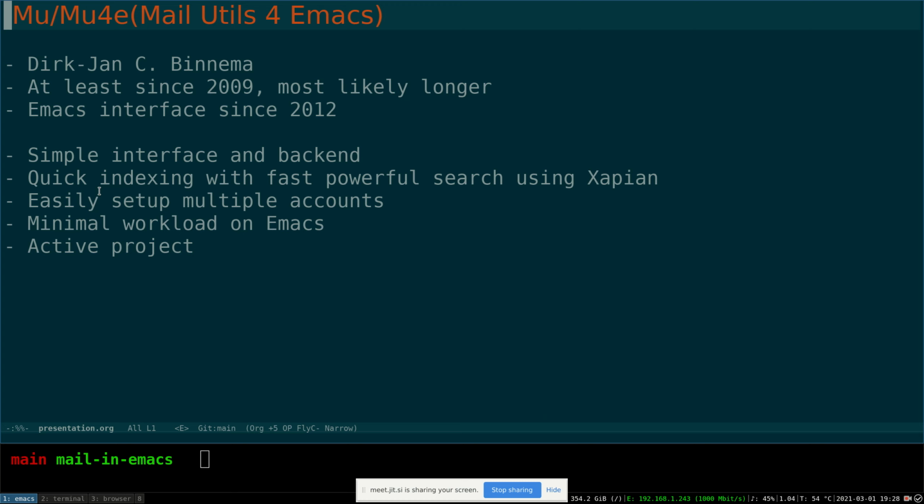It's been around since at least 2009, probably longer. That's the furthest back that I could find for commits, but it clearly moved over to Git around that time, and it looked like a lot of the back history of that was lost. It didn't originally have an Emacs interface. It was just a mail utility that was there to index for other front ends.